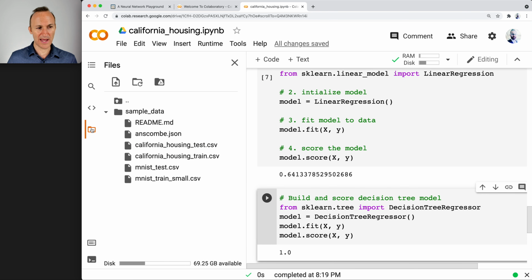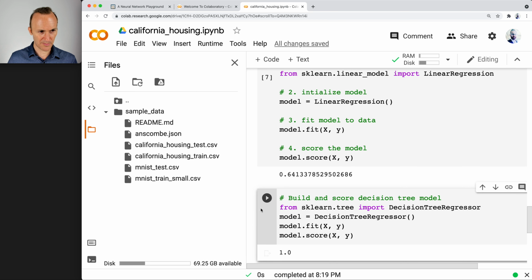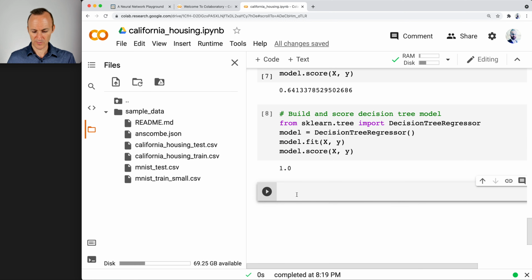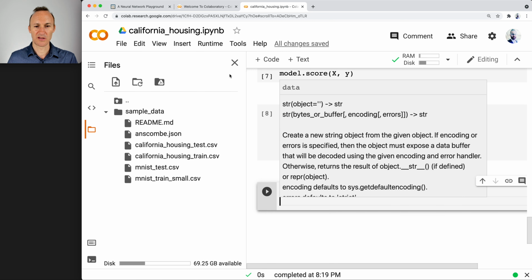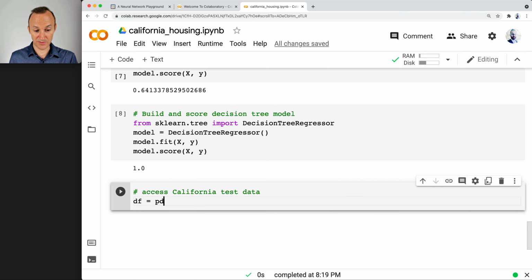Well, look at this. Go back in here. There's a California housing test set. Let's load this, okay? Put in, copy the path, okay? So access California test data. Let's see how the decision tree does, okay? Let me try it on your own. I'll guide you on this one. So the first thing you need to do is load in the data. And you can just go ahead and put it in there. You can write df equals pd.read_csv, then inside of quotes, Command V, put in what you just copied. Okay.